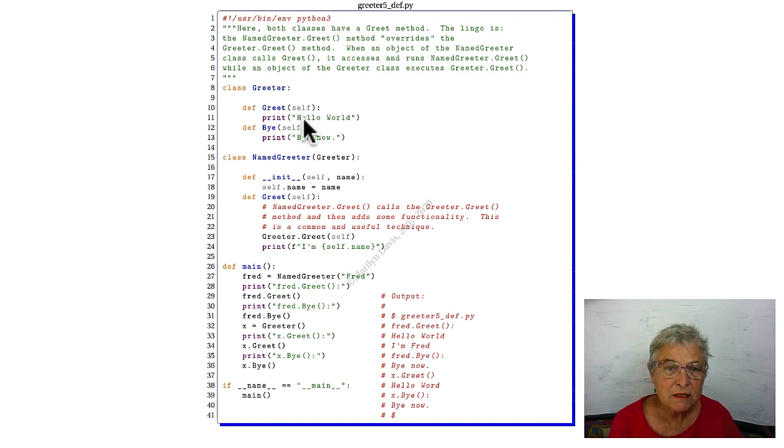Hello world happens, and then we come back where we were called, and we say, I'm self name, and that gives us Fred. Then we say, Fred bye. To do bye, we go into the instantiating class, the name greeter, and there is no bye. Therefore, we go into the greeter class, and we find bye, and say bye now. If we try to make a greeter, that's fine. Just like before, he knows how to greet, he just says hello world. And he can say bye.